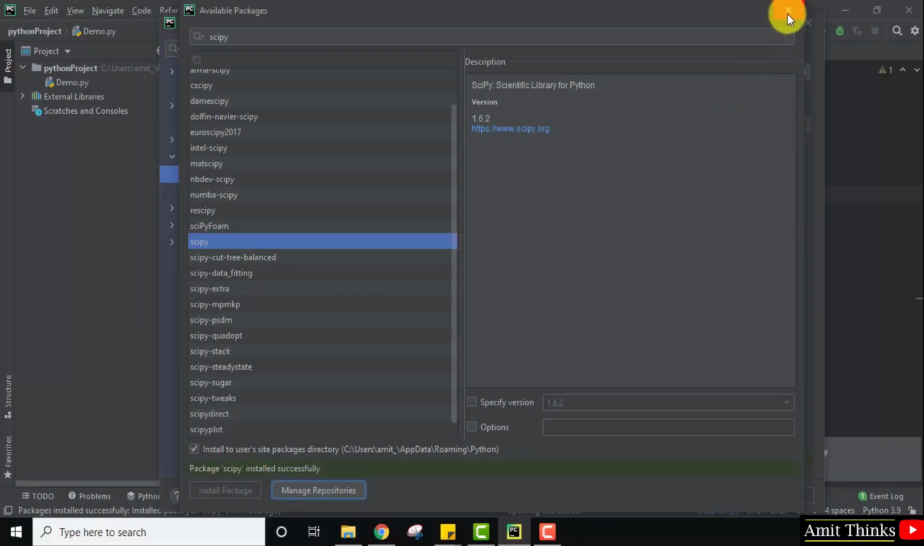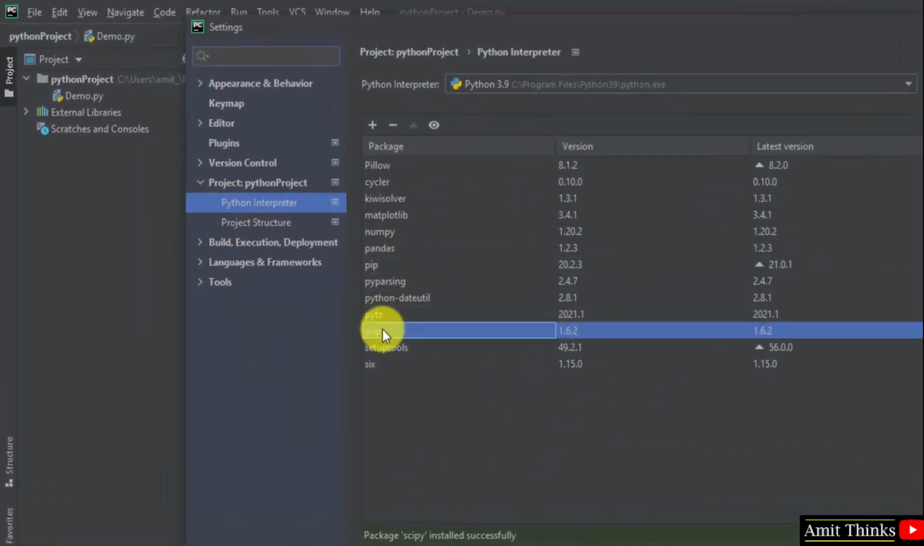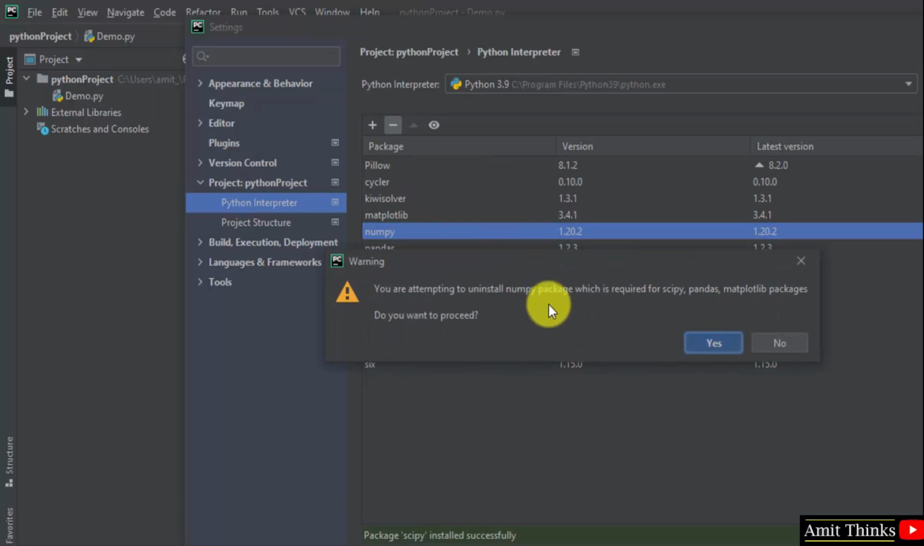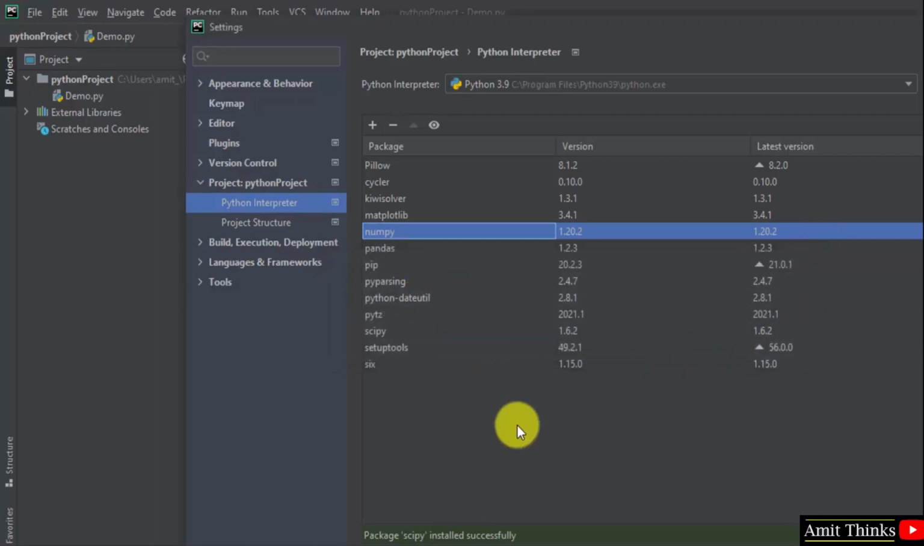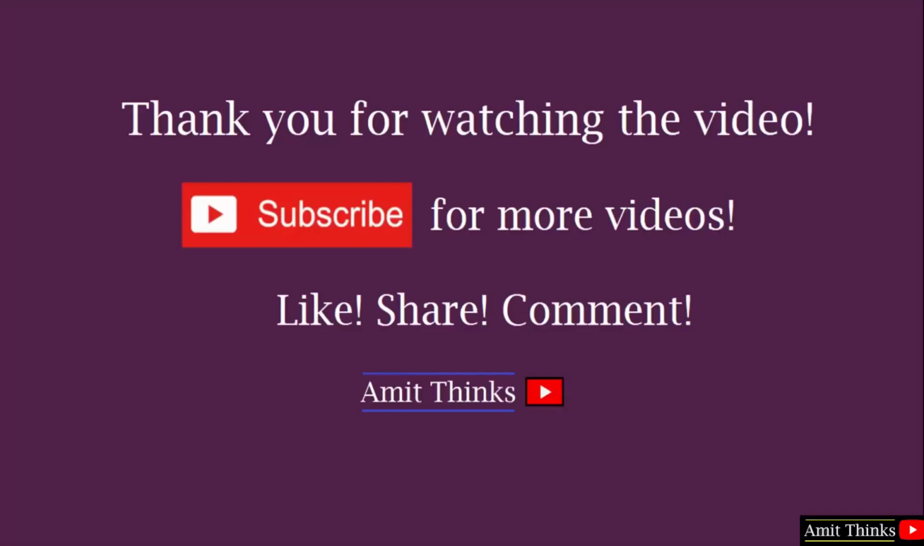Now click on it. Here you can see SciPy is visible. Now when I try to click on Numpy and click on minus to uninstall it, you can see Numpy installation is a must for SciPy, Pandas and Matplotlib packages. That means if you uninstall Numpy, SciPy, Pandas and Matplotlib won't work. So I'll click on no. So guys, in this video we saw what is necessary for installing SciPy library. Numpy is required.